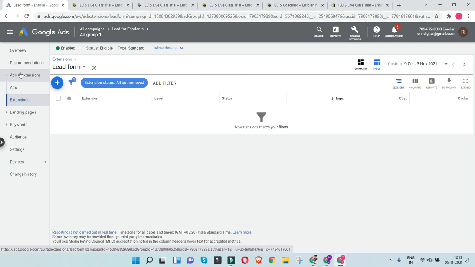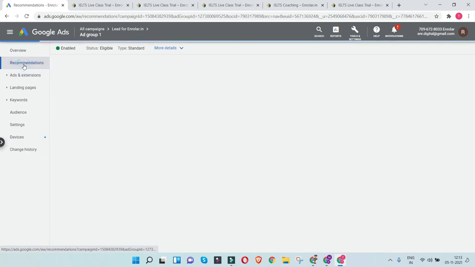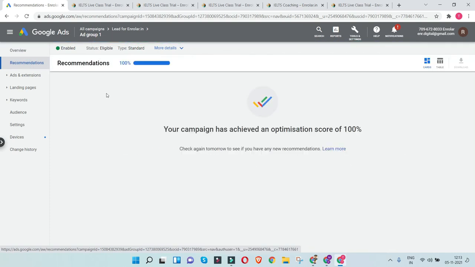And one more area that you shall definitely check on a regular basis is the recommendation area. This recommendations section is where you get to know how well your ads are optimized. Right now it's 100% optimized, but if you keep on checking this, you'll see that Google is recommending you multiple options over here. Whenever there are some recommendations, you also get some quick insights on why you shall apply that recommendation. So go through that insight and try to analyze if that recommendation is valid for you.